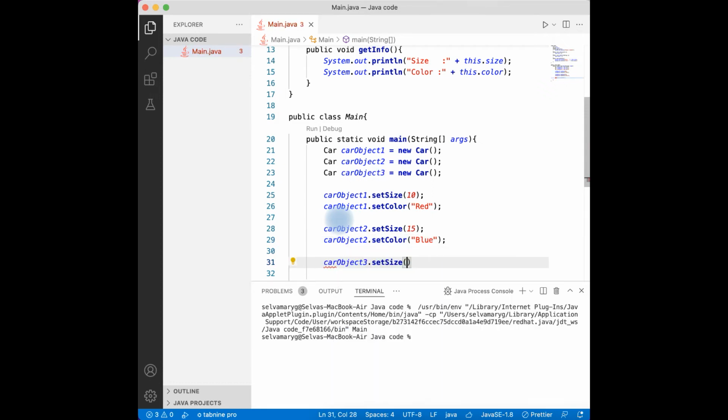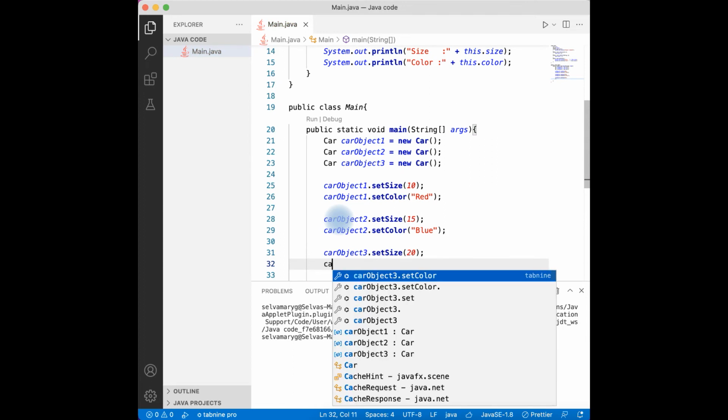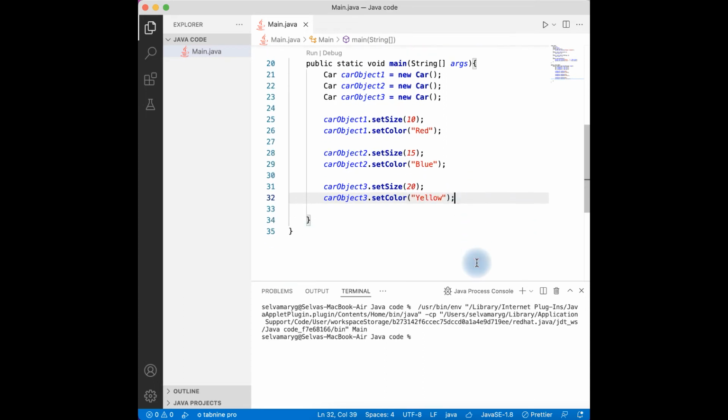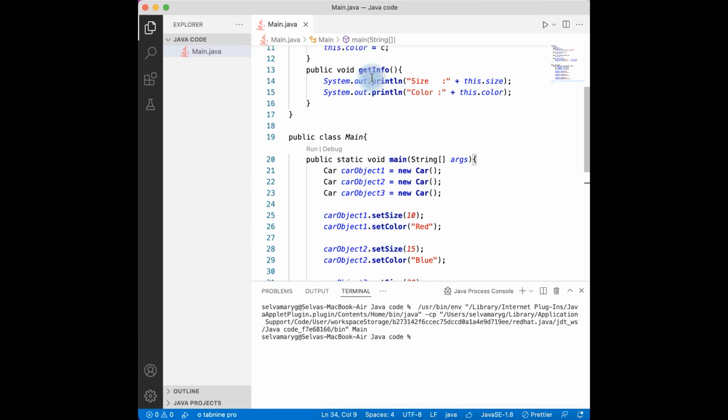Then again I am going to use car object 3, I am setting the value 20, and color I am going to set maybe yellow. Okay. Now we have set the values. We have to check what value has been set. So we are going to print the details of this using the getInfo function.